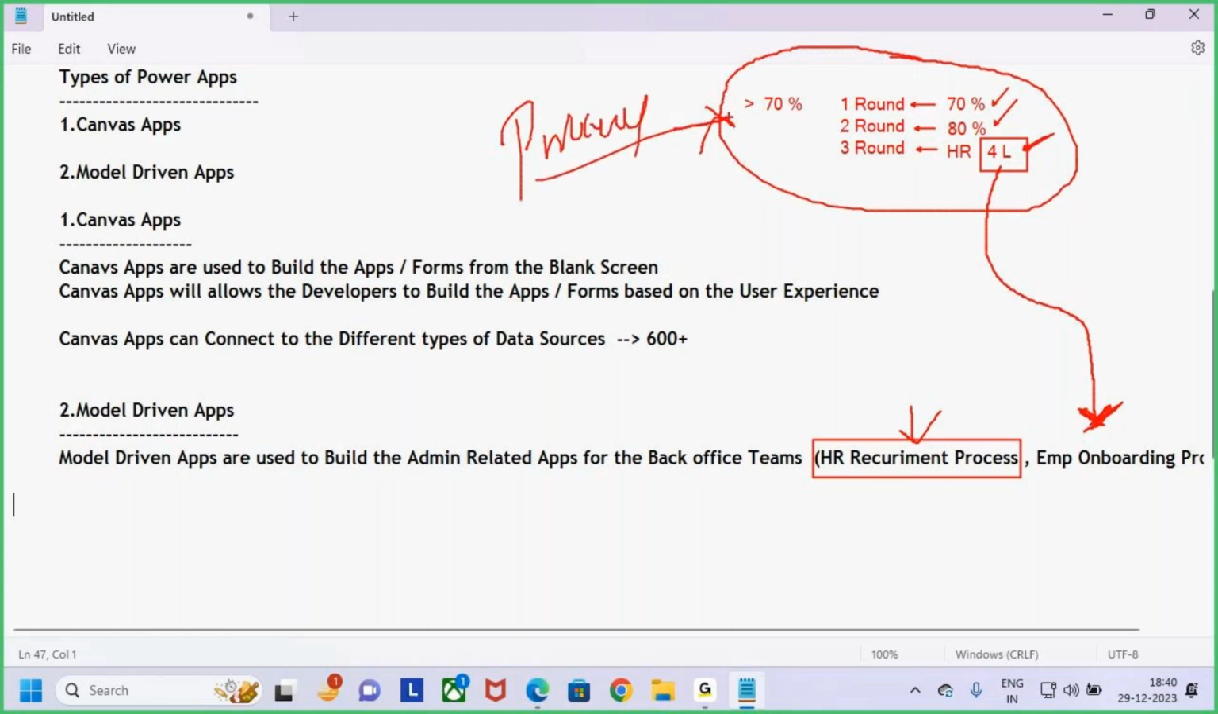So try to understand when to create model driven apps. Whenever you want to create an app based on the process of your organization, then create model driven apps, guys. When to use model driven apps means whenever you want to create an app based on one particular process, then use the model driven app. Now see, this is one process, guys. What's the first process?